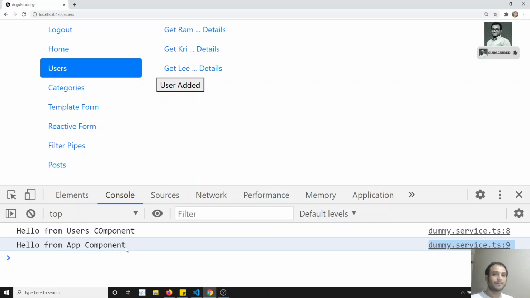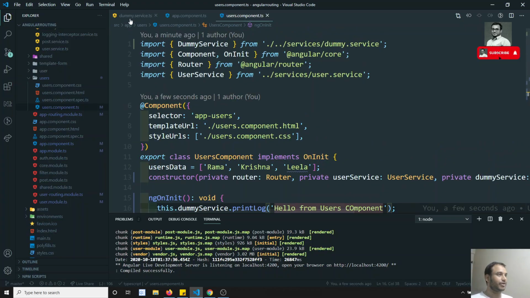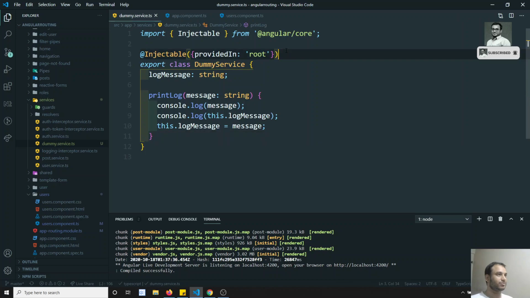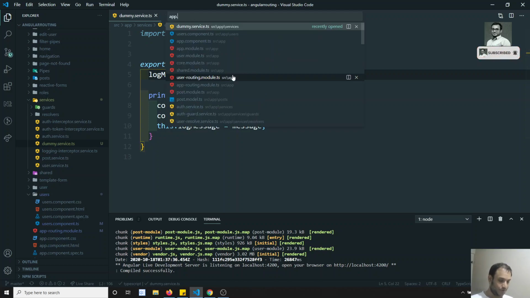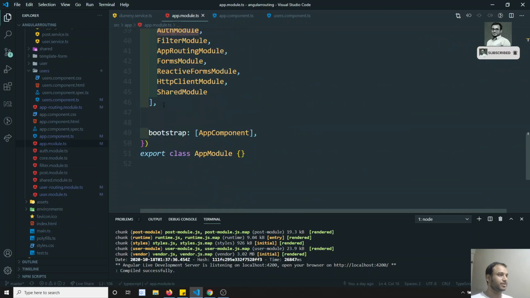So that means the same instance of this dummy service is shared between the home and also the users, the app and also the users. That means the same instance is shared across the project. Now what we'll try to do is remove this dummy service. Okay, not dummy service, the injectable thing. So I can remove this injectable and I can go to the app.module.ts, and I will use the same thing here.